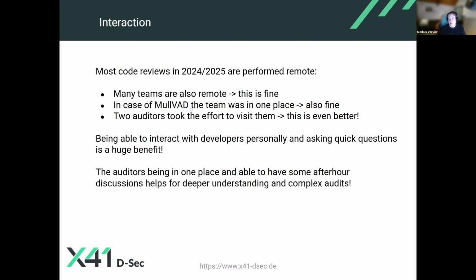In this case, the Mullvad team was in one place, in Gothenburg in Sweden, and this is of course also fine. But what is even better is that we had two auditors, Robbie and me, that could visit them, and this was really helpful, because of the interaction with the developers on a personal level, but also the easiness of asking questions or talking about things with developers, maybe not with one, but maybe a talk with two or three, that helps a lot.